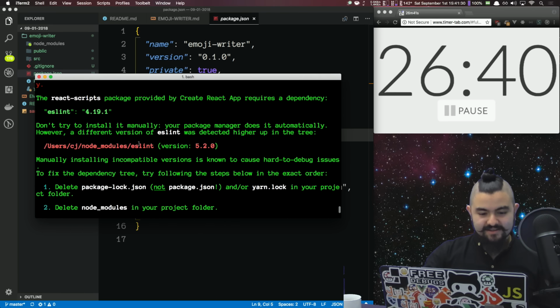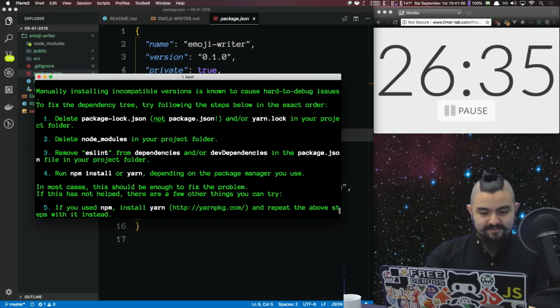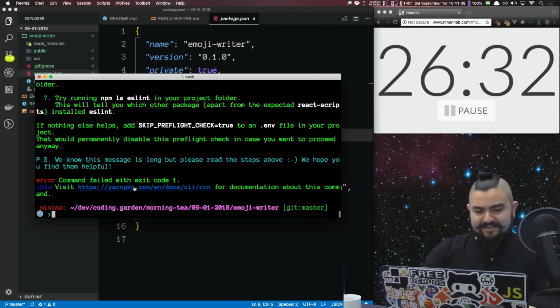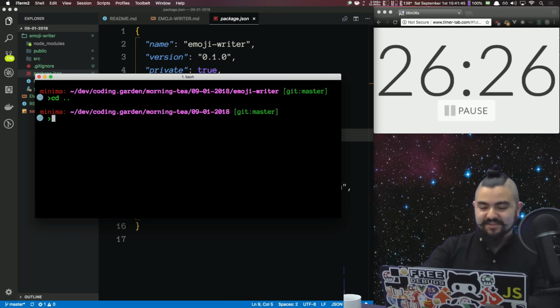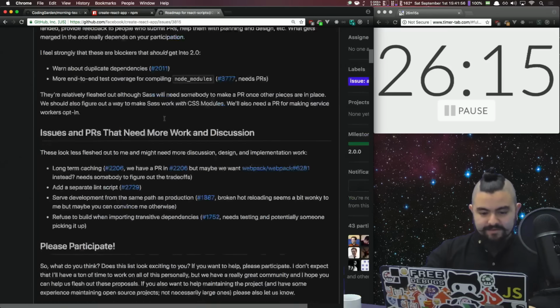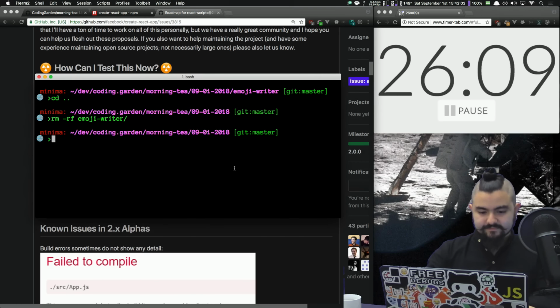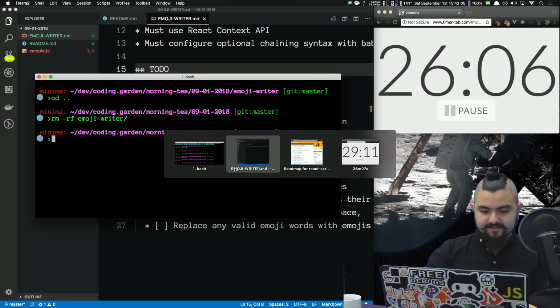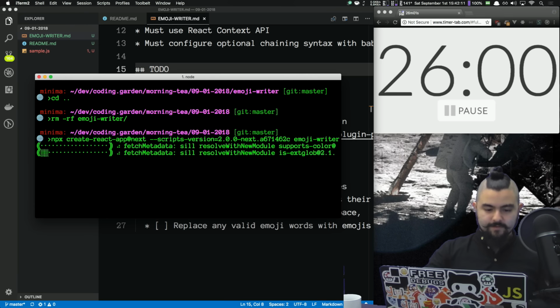Oh, requires a dependency ESLint. Don't try to install it manually. Delete your package lock JSON. Ah! Let's start over. Let's remove that directory and rerun the command using the command that they gave us. Emoji writer. So we're gonna close this, go away that folder, and then we're just gonna try one more time with this command. So the folder is gone. Now we'll try this command, emoji writer. Okay, go.